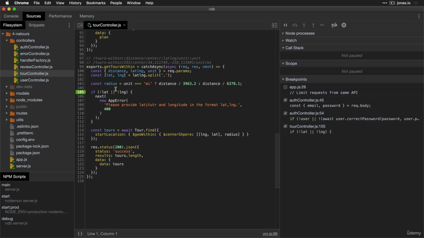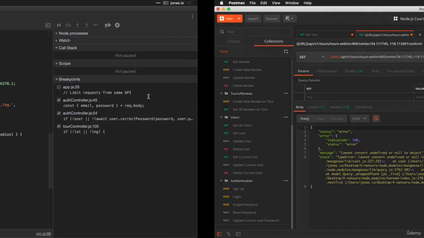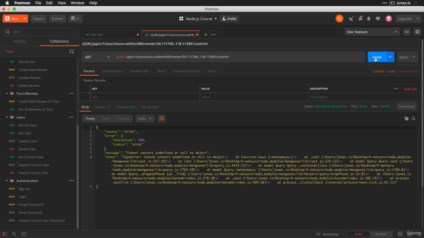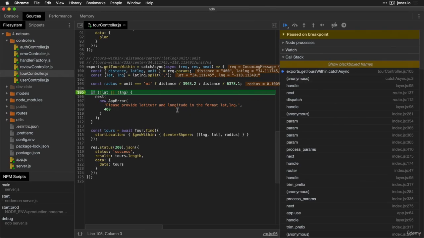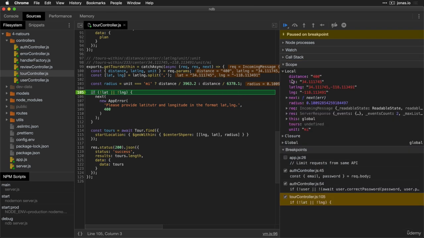Okay, so of course we could have done that with a simple console.log, but in some situations when we have a lot of stuff going on, then it's also nice to use the debugger. So we need to send our request, and now we're in the debugger at our breakpoint. And so at this point in time, our code has really stopped. And we can see here that actually all our variables seem to be defined. Let's take a look at that here in local. And so we have a distance, we have the latitude, the longitude, and also the radius.